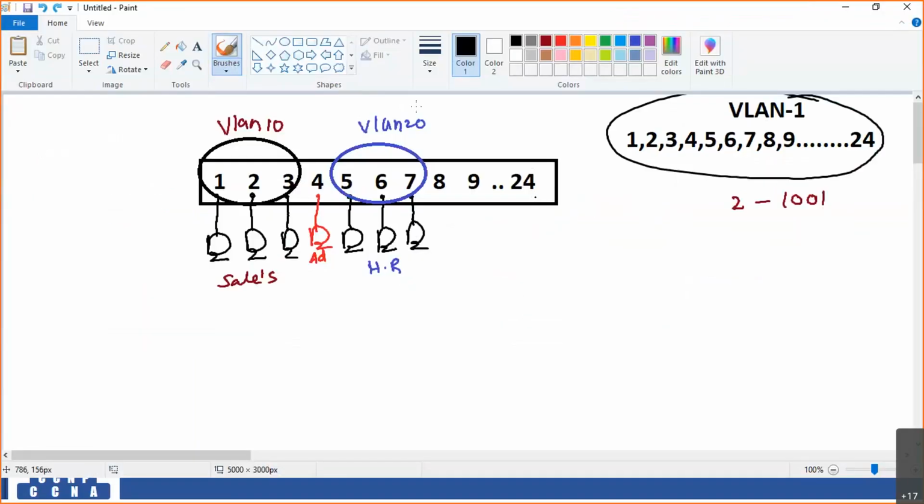Now, what switch IP have we assigned? The switch IP address is 192.168.20.50. The sales department has the 192.168.20.0 network, meaning 20.1, 20.2, 20.3. In the HR department computers, I'm using 192.168.30.0. So the switch IP address is 20.50, sales department is 20.0, HR department is 30.0.